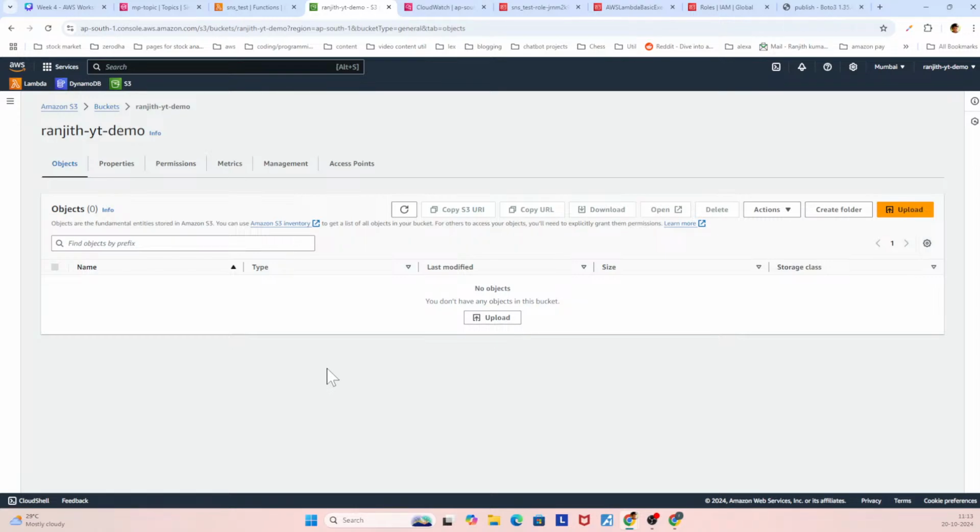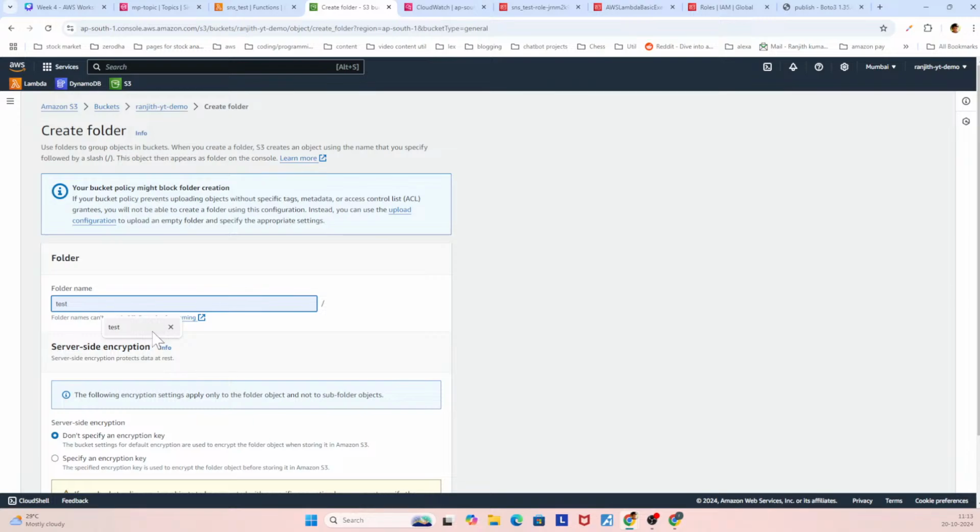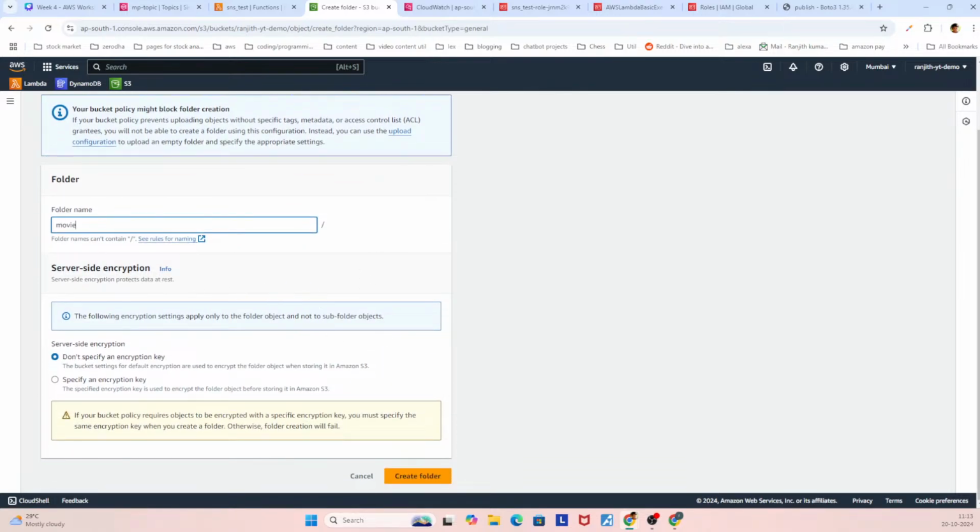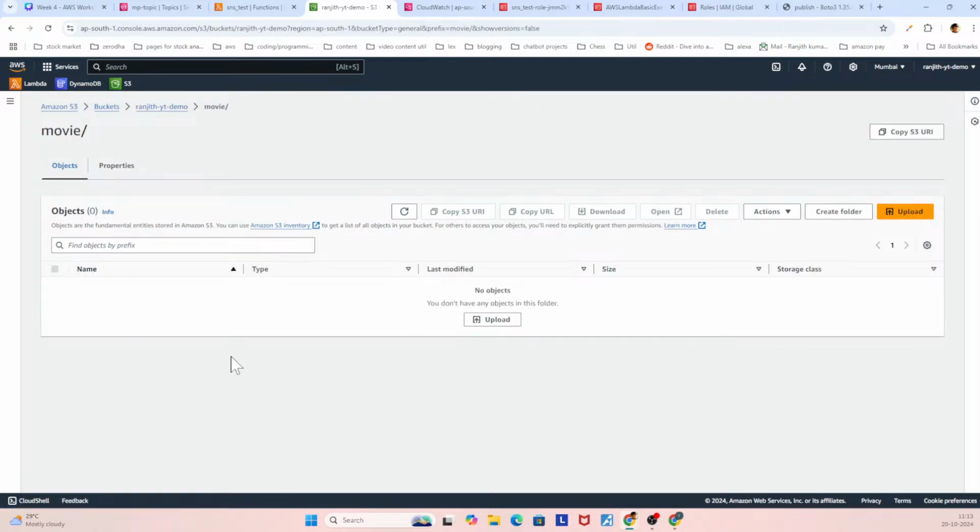So here is the thing. Let's create a folder. As you all know, like I told you yesterday, there is nothing called a folder here; there is only a slash. For UI purposes, they allow this. So let's create a folder. In this folder, we are going to upload a file. All right, let me open and see if I have any video file ready.